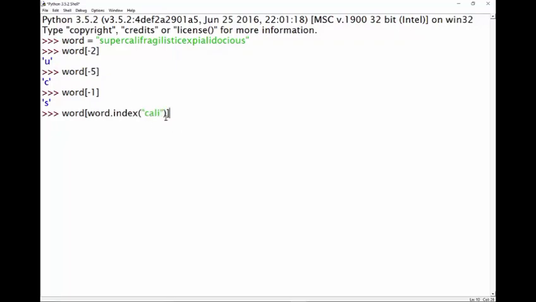Because where Cali starts, let me just make it a bit simpler. Word.index of Cali is going to give us 5 because Cali starts at index 5, right? 0, 1, 2, 3, 4, 5. And we want to go all the way up to Fragi, right? So Fragi starts at index word.index Fragi is going to give us 9.